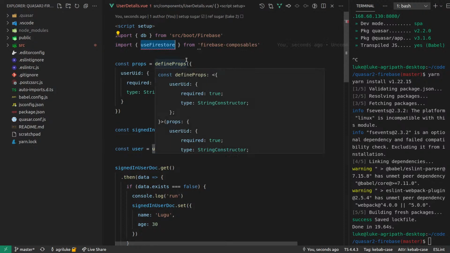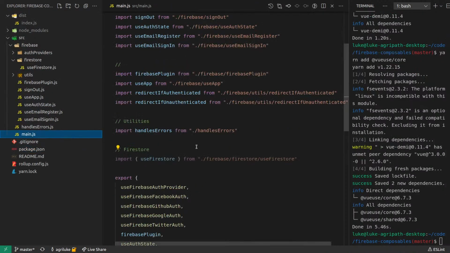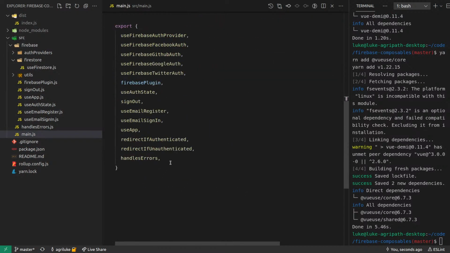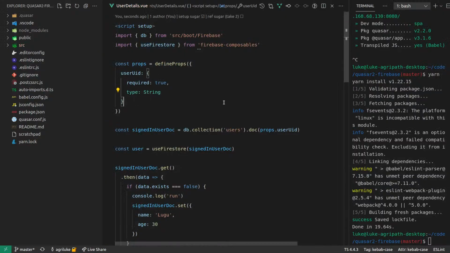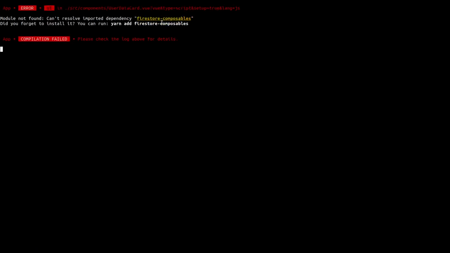Okay, it's telling me it's not in there. useFirestore. Did I leave it out somewhere? Okay, I never actually used it. So let's just whack that in here. And there we go. How about now? Now it's found it.